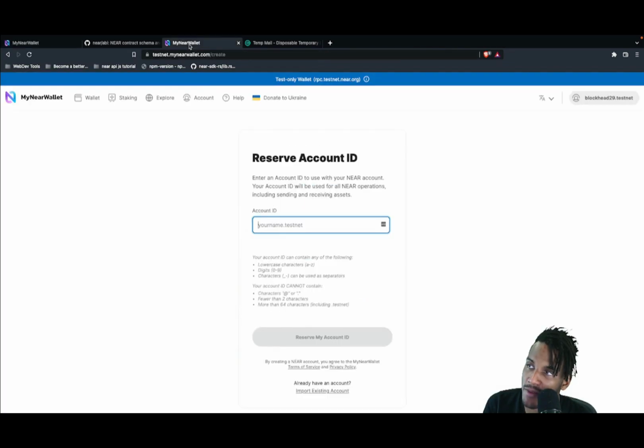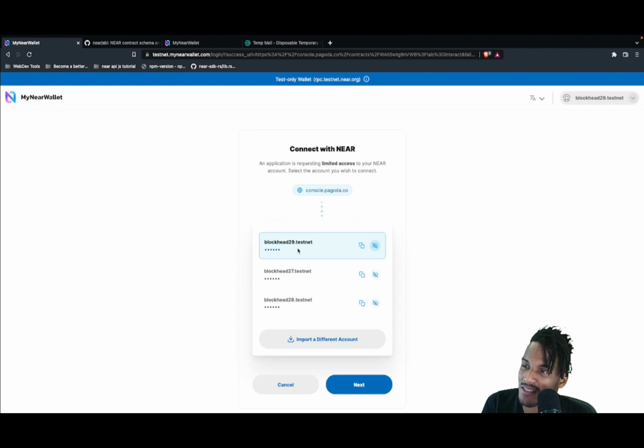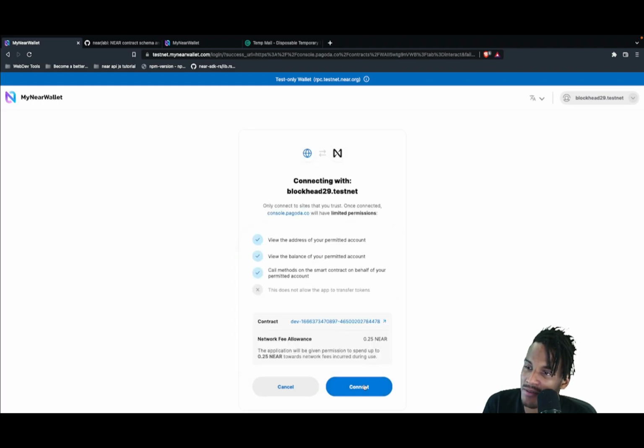If you don't have it already, go to testnet.mynearwallet.com. You can go /create if you want. You can just enter in your testnet account name and then just follow the on-screen prompts to create your account. It's pretty straightforward. So again, that's testnet.mynearwallet.com to create your account. I'm going to select blockhead29.testnet, hit next, hit connect, and then we should be good to go.